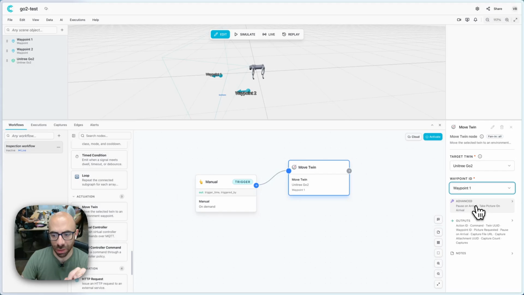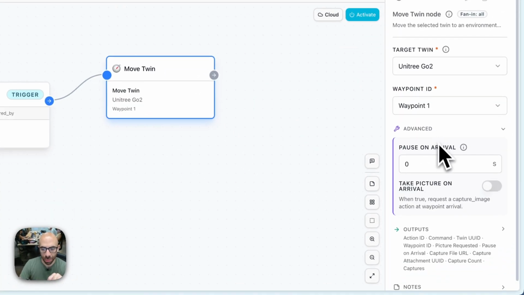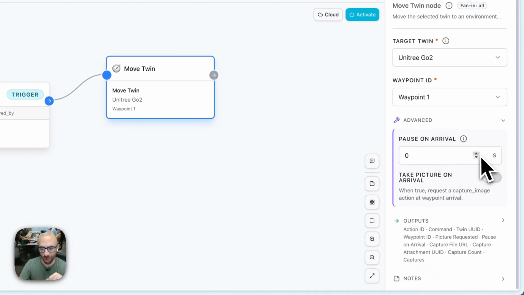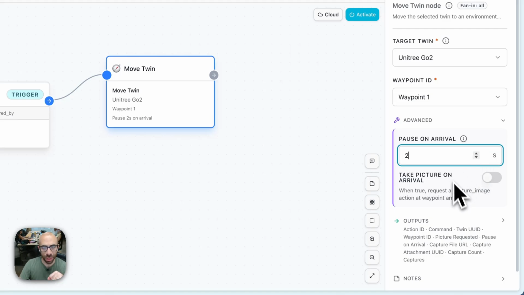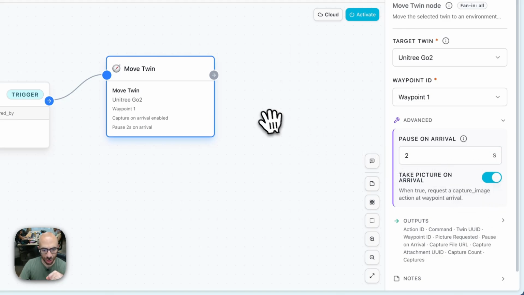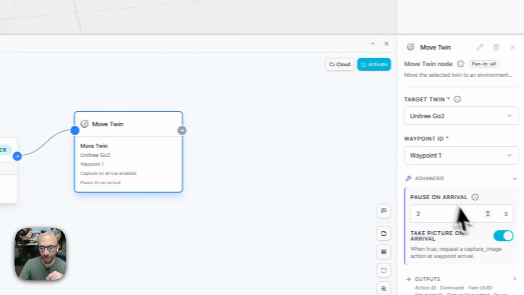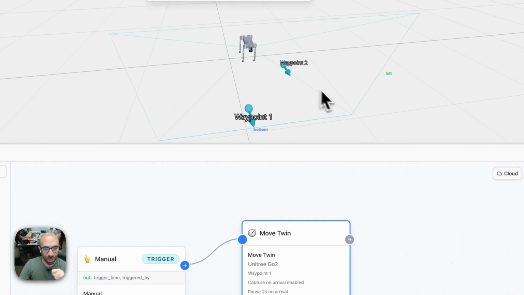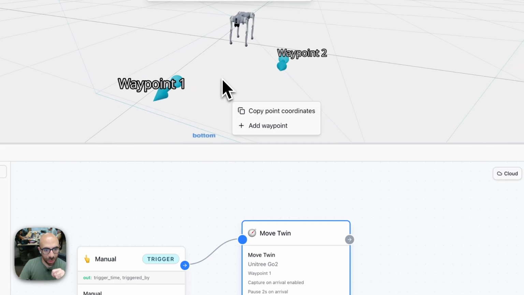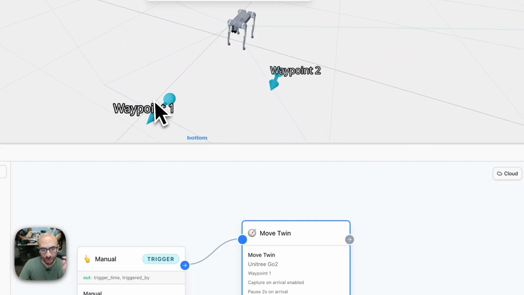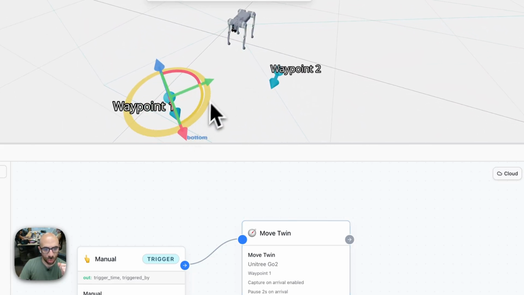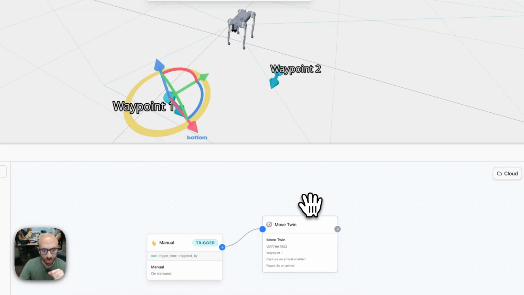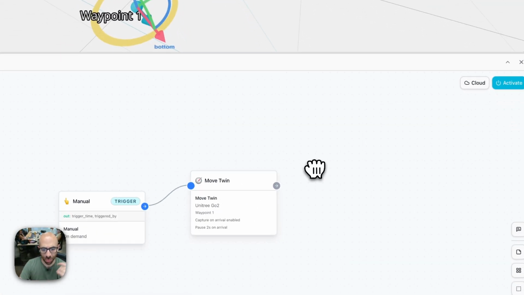I'm also going to do something else. I want to click here on Advanced, and I want to change the pose on arrival time. I want to increase it to 2 seconds. I want to take a picture. Why? Because that's kind of the point of my inspection. Now, something I want to point out. Your waypoints are vectors in space, meaning that I can also rotate them this way so that the dog will try to face this direction, unless it has obstacles in between.